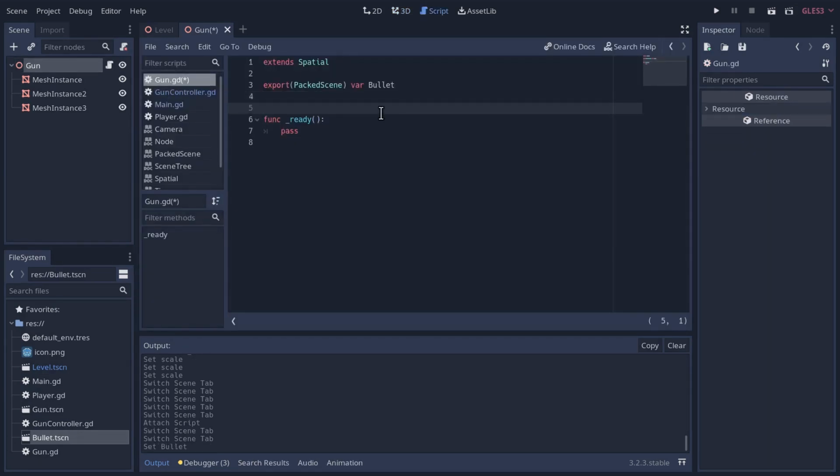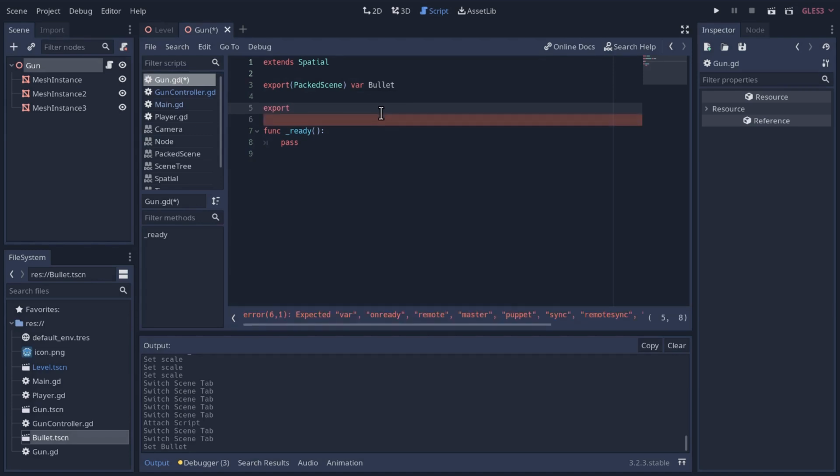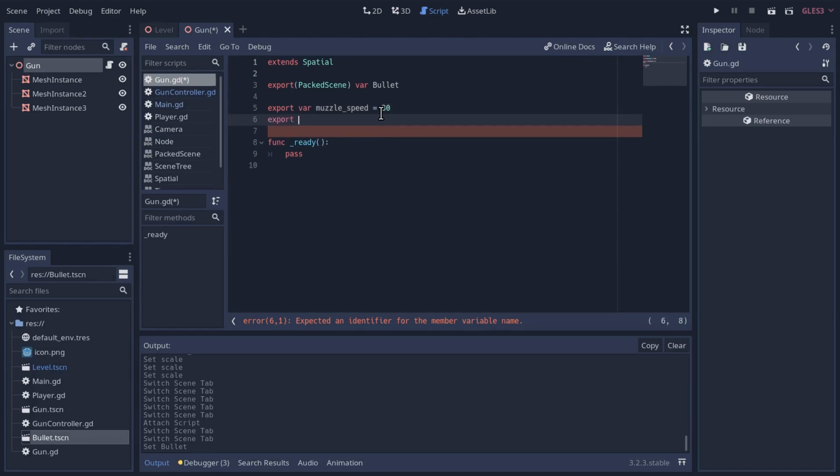We need some more variables here. And I'm going to export them as well, because it's kind of fun just to quickly change them in the editor itself. Let's export a variable. We need to know how fast the bullet's going, so we'll call it muzzle velocity. Really, this should be muzzle speed, because this is just a scalar value of how fast things are going. I'm going to use 30 to start. And let's export another variable called millis between shots, and we'll set that to about 100.